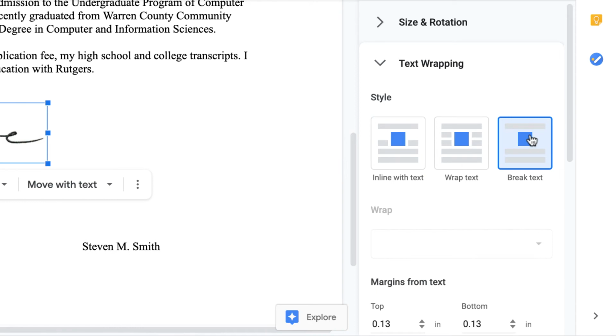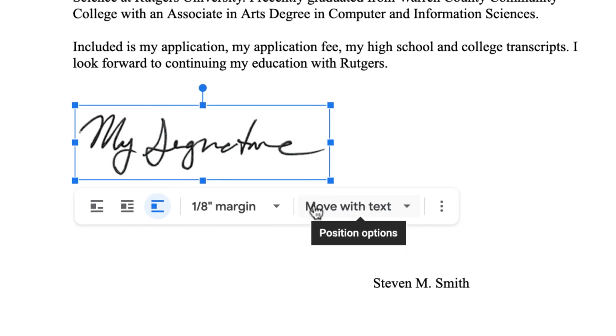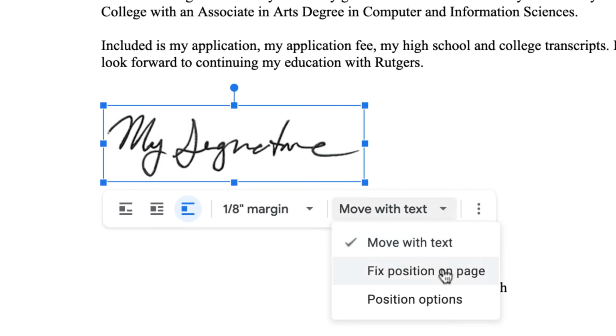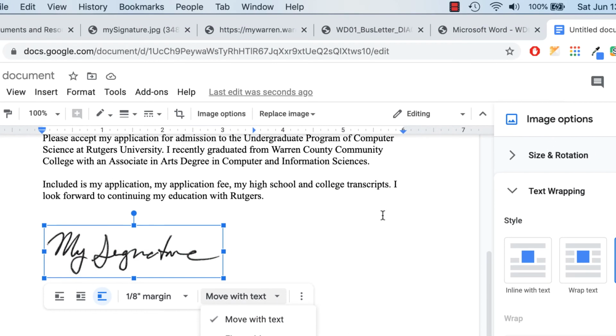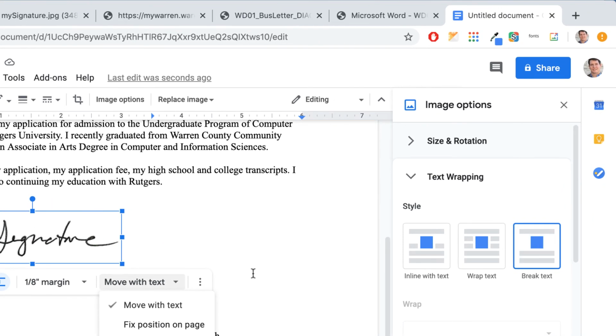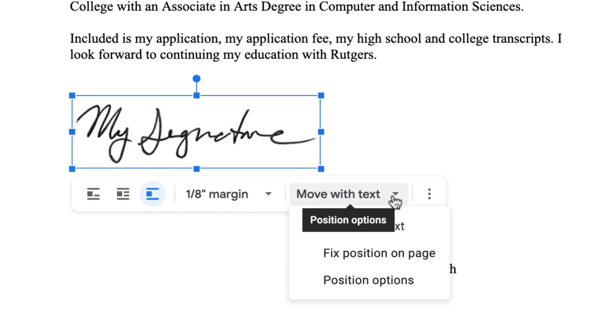And I'm just going to say break text. And then when you do that, it has move with text, or you could say fix position on page. And so again, just to review what I did there, after I double clicked on it, I went to text wrapping and I put break text.